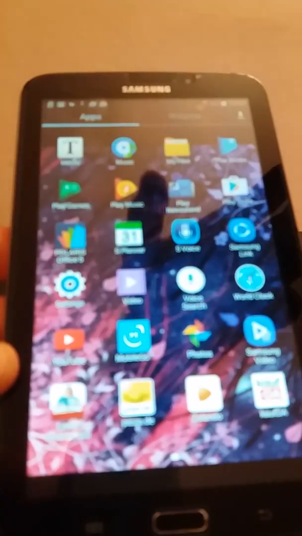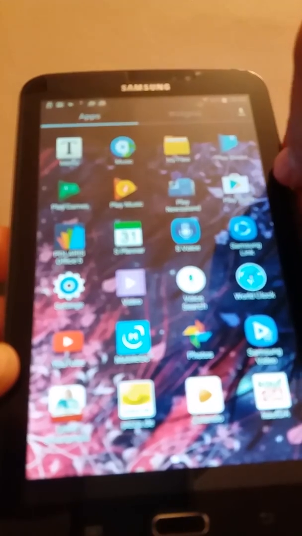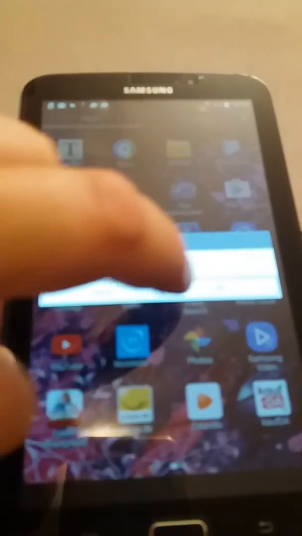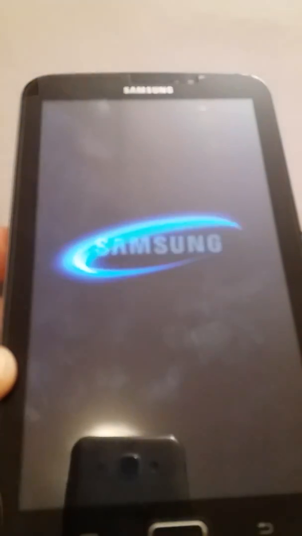You have to turn off your tablet, power off, shut down. You have to restart the tablet in recovery mode. You press home button, volume up, and power button. Feeling the vibe, you release the power button and the tablet will start in the recovery mode.